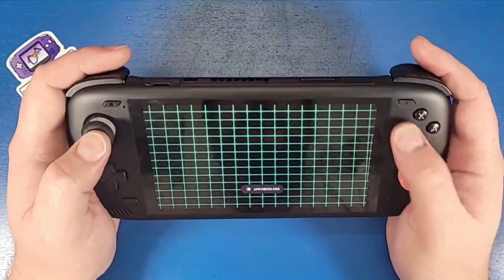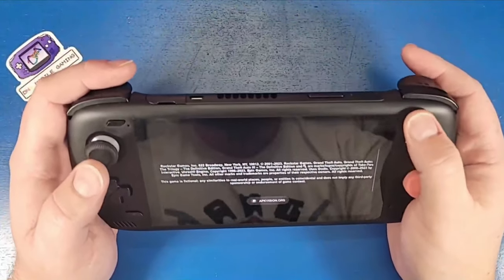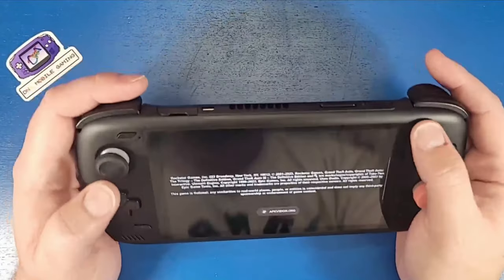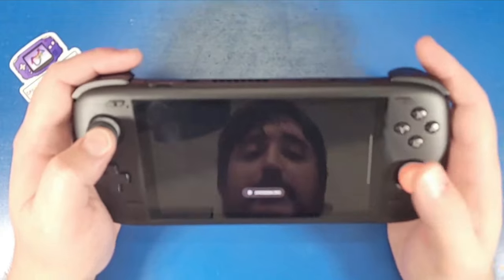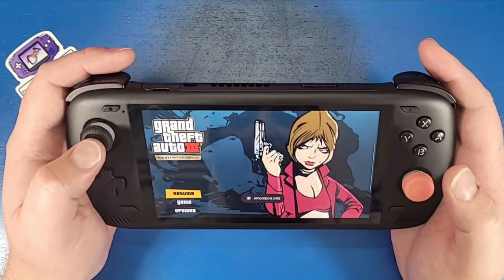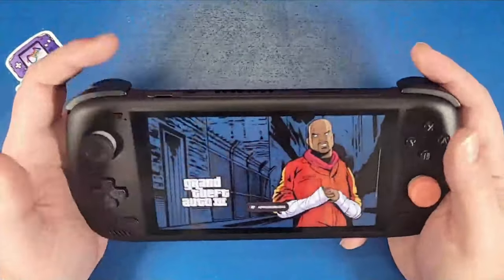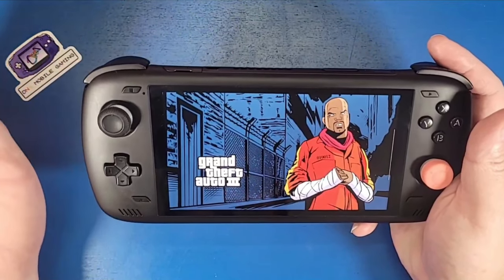So let's keep going in. Let's just go through the menu. I've only played a little bit of the beginning of this game. I remember playing the crap out of GTA 3 back in the day. But now we don't have to go through the intro. And there's the resume option. And we can jump right into the game save that we backed up.